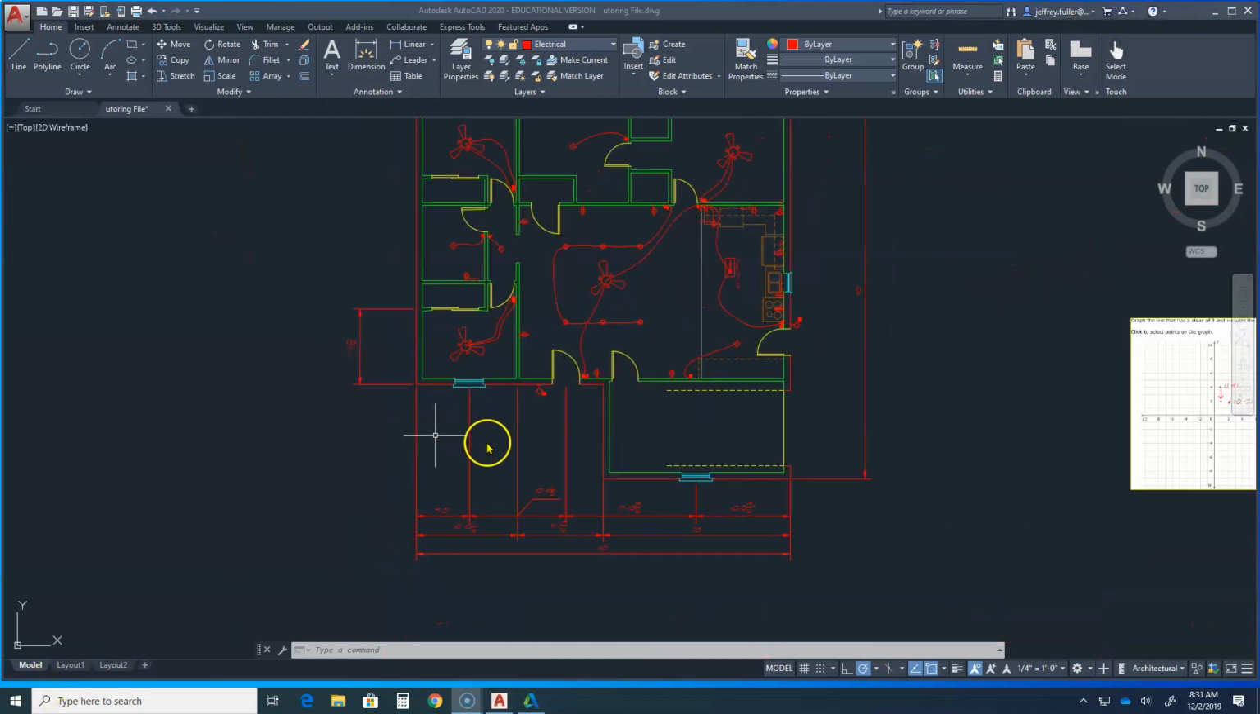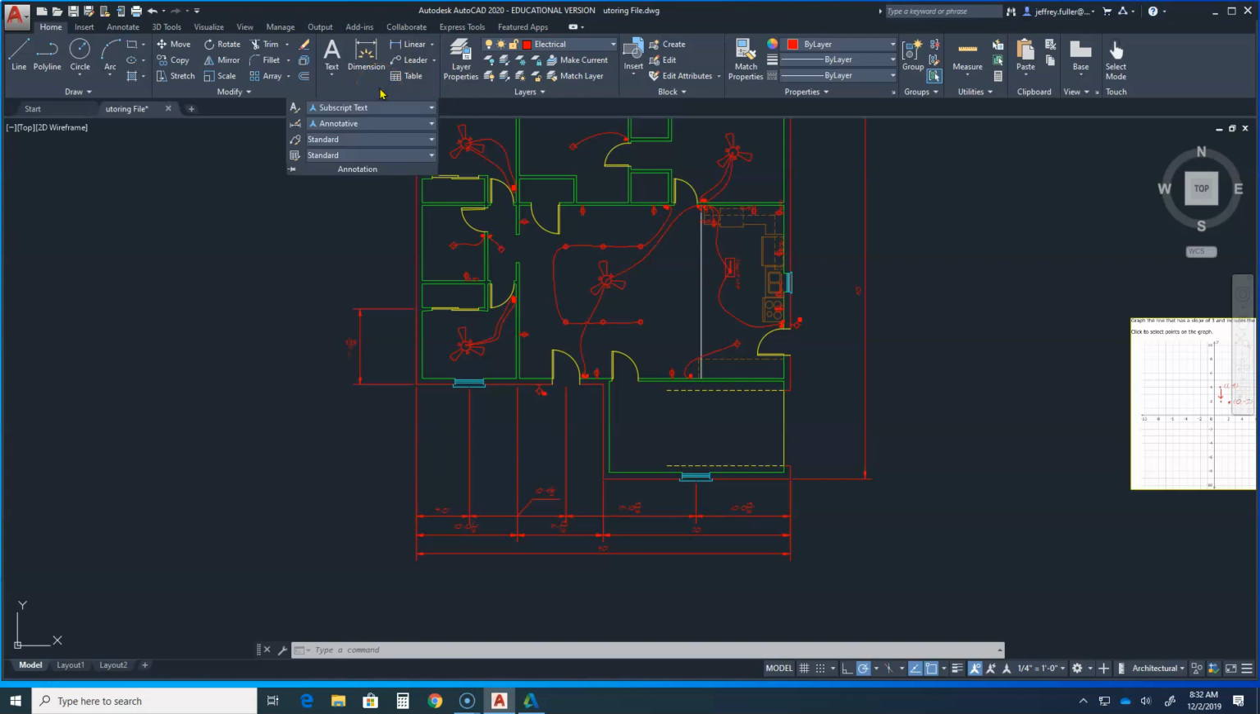Okay, now what we're going to do before we actually get into doing this is go over our settings. Our settings are done up here in the annotation panel, right up here in the ribbon. The way I'm going to set this is I'm going to click on annotation. And you can see these icons out to the left, and that basically tells you what you are choosing to set.